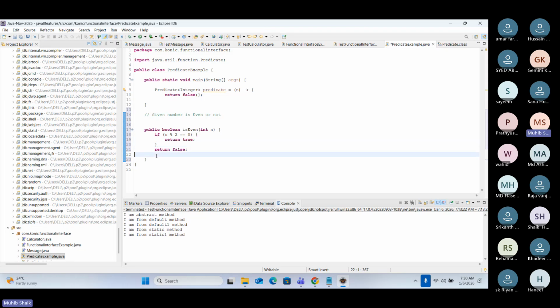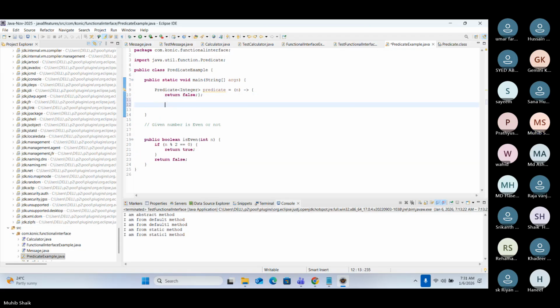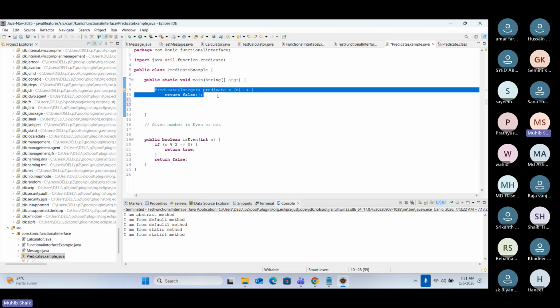So it will work. We will check in the main method. We will call this one. How can we call it? Directly I am able to call. So forget this one, we will explain this one. We need to create the object, sir.